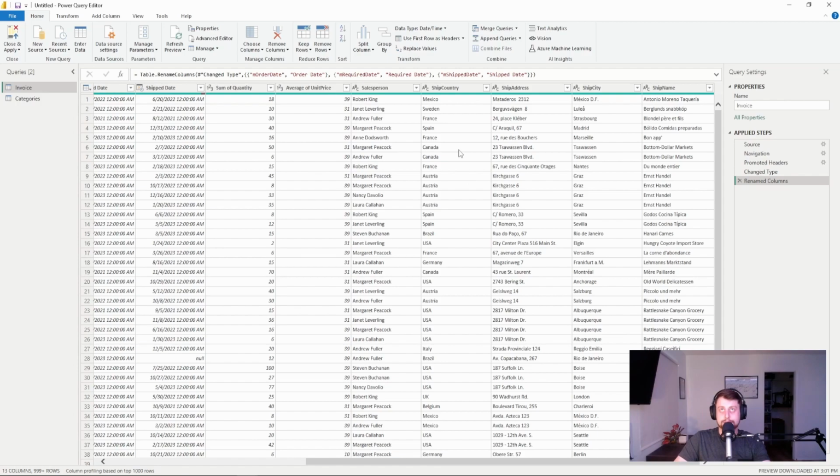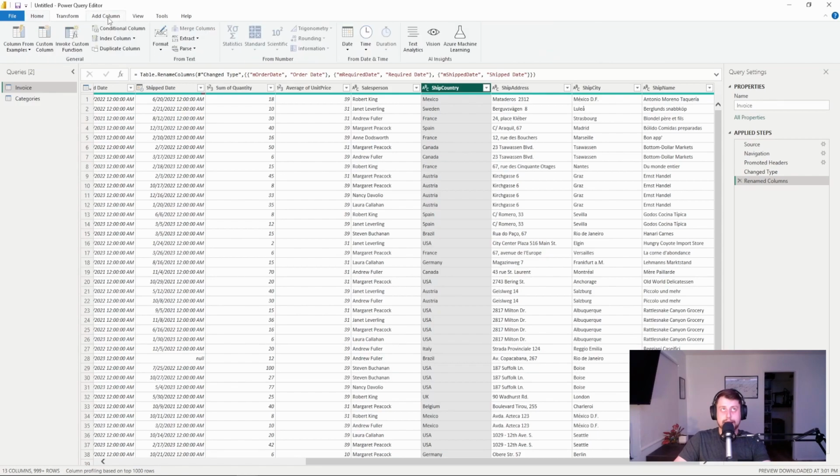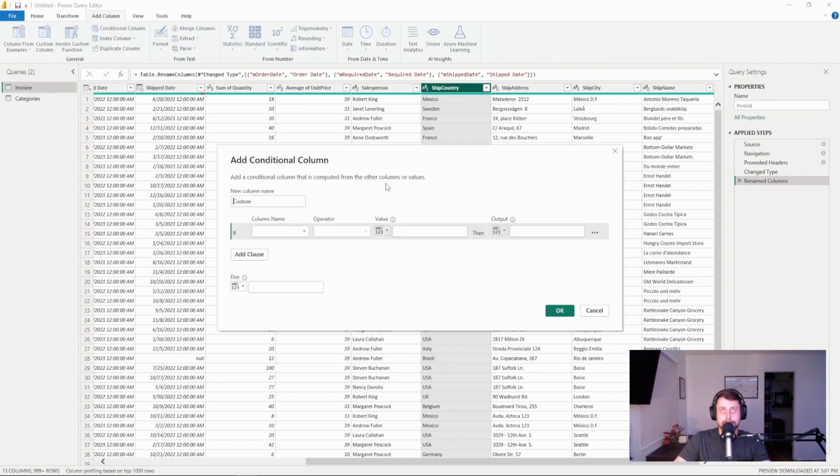I also want to change a field to filter the shipping country. But I don't necessarily just want to filter it, but also show you how you can add a new column in Power Query. So here we'll go to the Add Column tab in the top left, and we're going to create a conditional column. So there's going to be a pop-up. It's going to ask me what I want to name it. So I'm just going to call this is NA for Is It North America? And then say if the ship country equals USA.